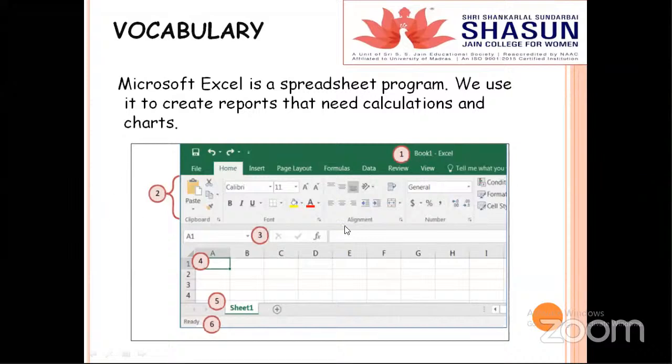Number 2 is the ribbon. The rectangular area displayed here is the ribbon. Ribbon is nothing but the tabs and the sub tabs combined together. Number 3 is the name box and formula bar. Here is the name box. The name box is where the intersection of the column name and the row name will be addressed.